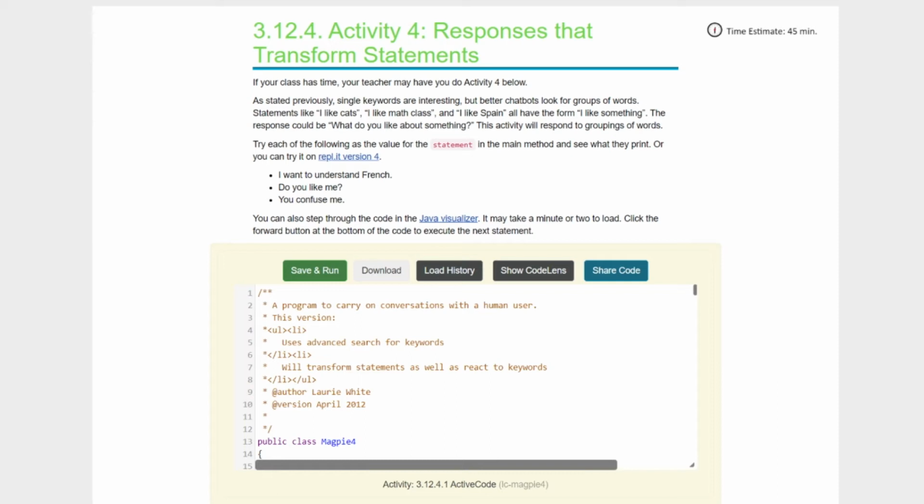Hey kids, welcome to Magpie Chatbot, Part 3, Responses that Transform Statements. If your class has time, your teacher may have you do activity 4 below, and guess what kids, we're going to do activity 4 below.